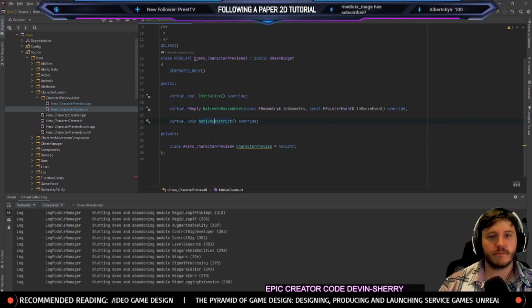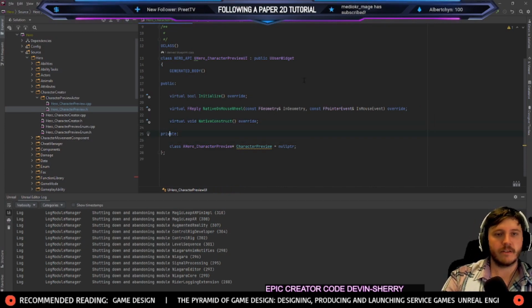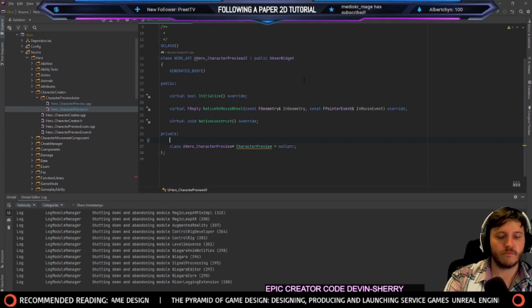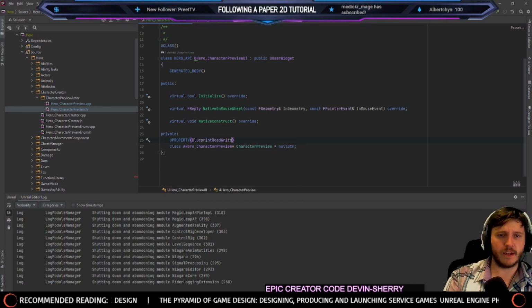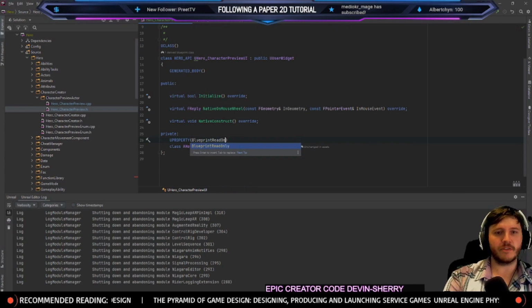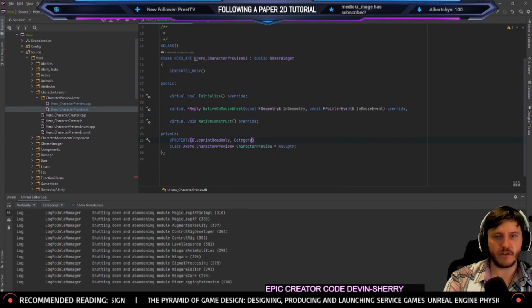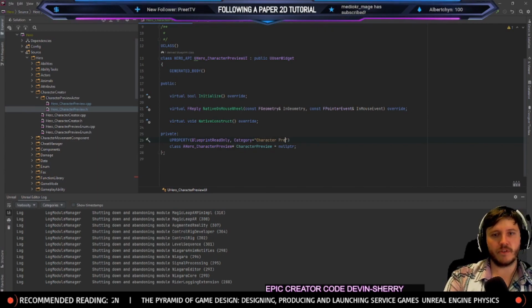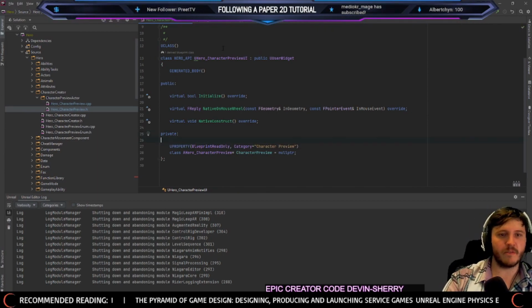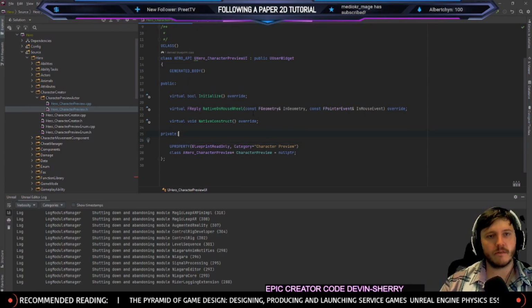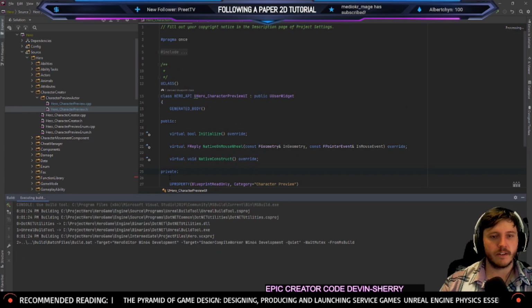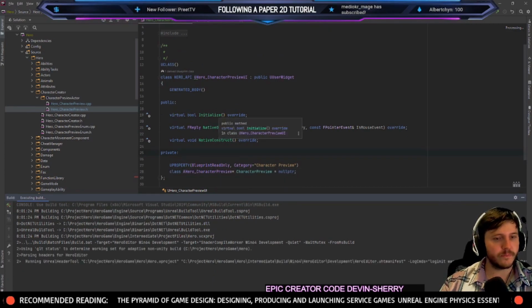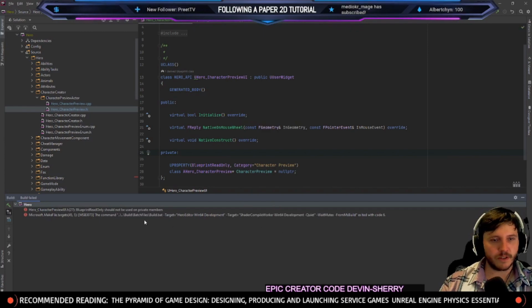So it's private. So class A, hero, character preview, null pointer. I guess I have to make it a UPROPERTY. New property, blueprint read write. No, probably read only. Definitely going to have the category, Character Preview. And I think it's going to give me a problem if I make it blueprint read only under a private section. I always forget what that is called. Yeah, private member.